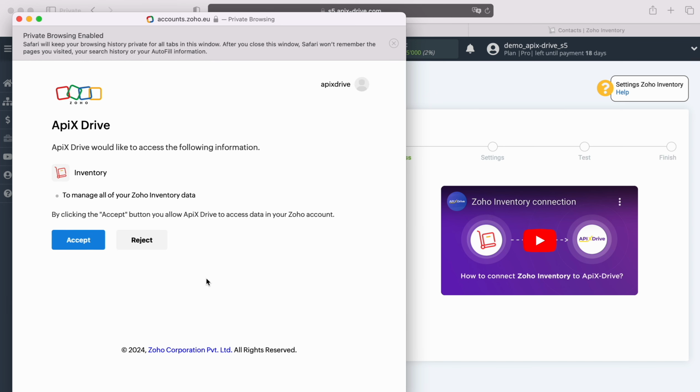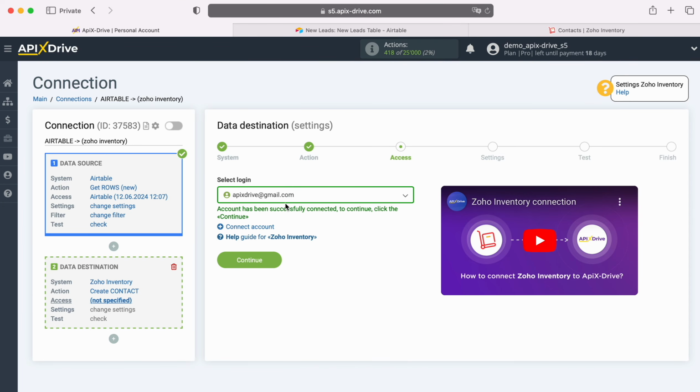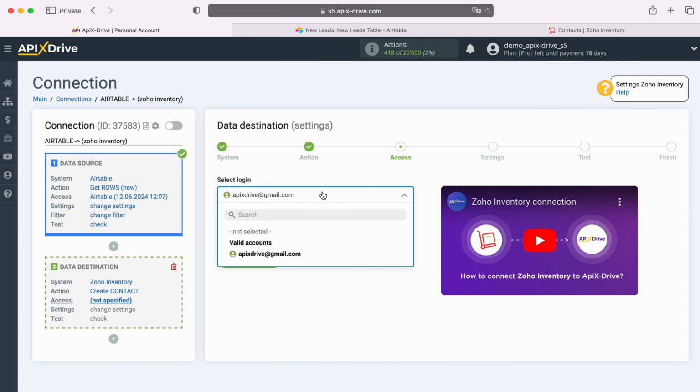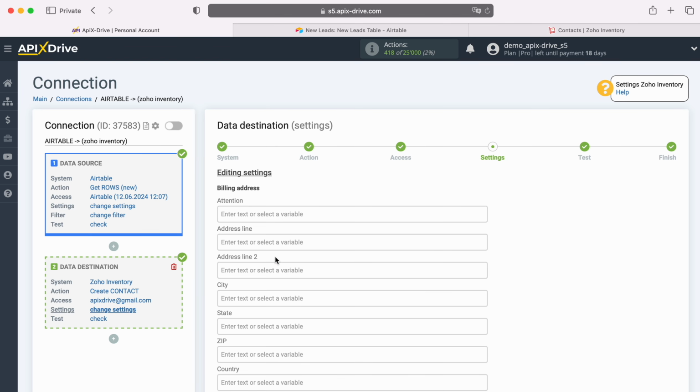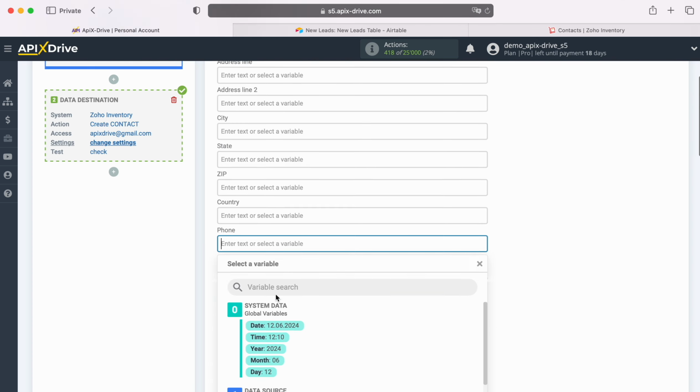At this stage we provide ApiX-Drive access to work with your Zoho Inventory account. When the connected account appears in the list of active accounts, select it and click Continue. At this point, you see Zoho Inventory fields for creating new contacts. You can assign variables from Airtable to these fields. In order to do this, click in the field and select a variable from the drop-down list.